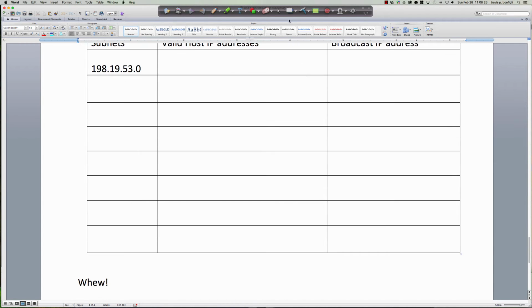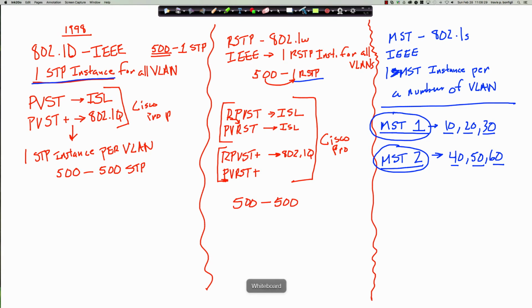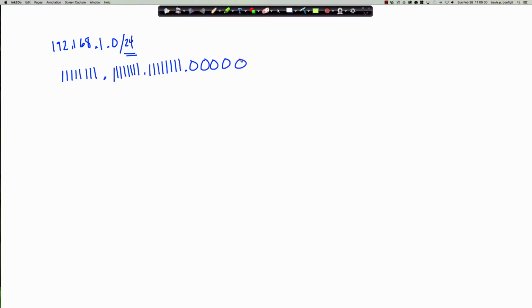So let's go to the whiteboard here because I want to take a look at something else which I thought was interesting. So let's say that we have 192.168.1.0/24. So again, in binary, a /24 is pretty easy. 1, 2, 3, 4, 5, 6, 7, 8. 1, 2, 3, 4, 5, 6, 7, 8. 1, 2, 3, 4, 5, 6, 7, 8. That's my 24, and then the last 8 bits are going to be my host bits.